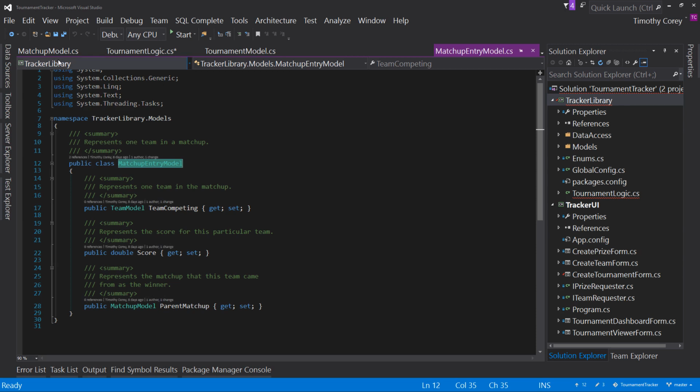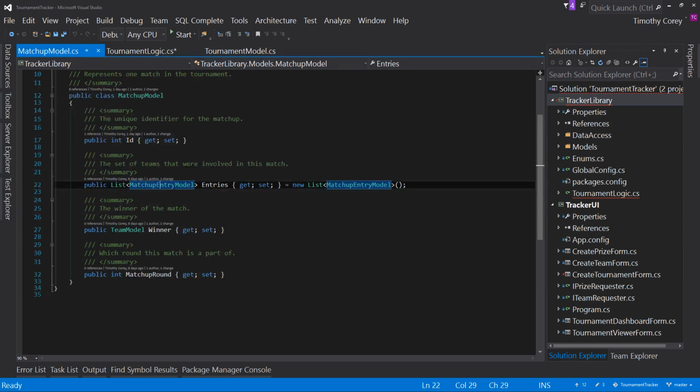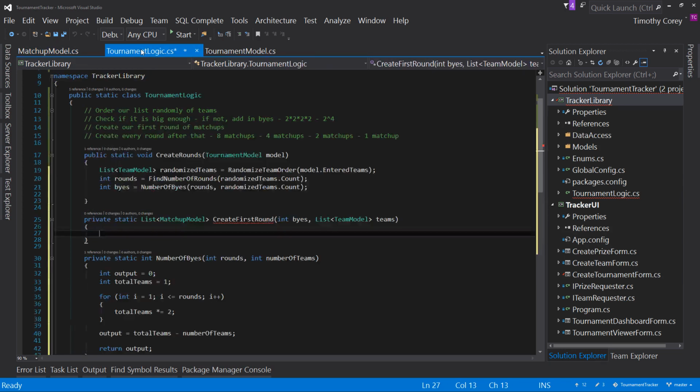So it's going to create a list of these. Well, it's the team competing. We know that. Score is going to be 0. And the parent matchup, also blank. Because we don't need to know who that parent is at this point because there is no parent for this first round. So a matchup entry is pretty simple. We'll create 2 of those. We don't know the winner, and the round's going to be 1. So this first one, pretty straightforward.